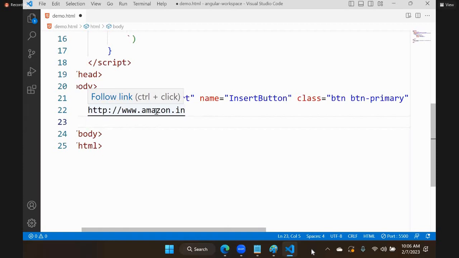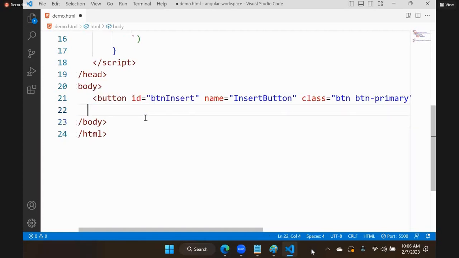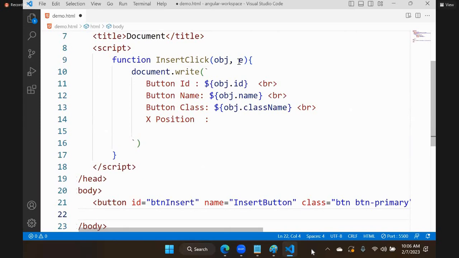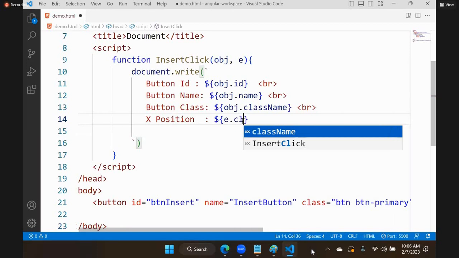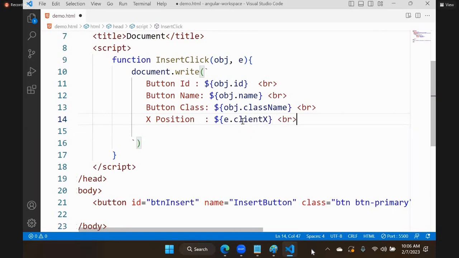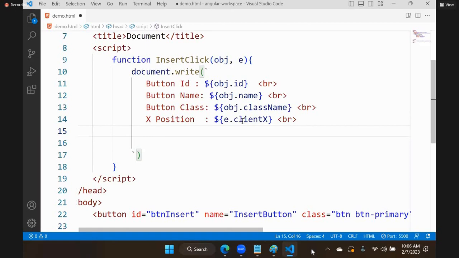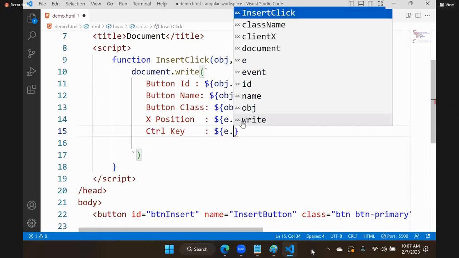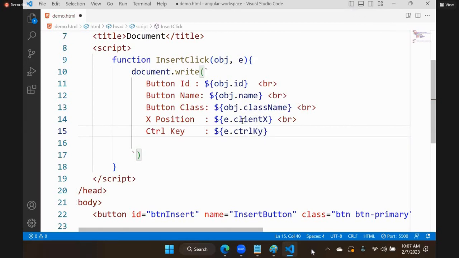That is important to verify, which you can do by using which object? E. I will show you here. I am using E.clientX, means it will get X position. Suppose I want to know whether they clicked with Control key or not. I will do that. Control key. And here I will put a message. Here I will say E.ctrlKey. It will verify whether they used a Control key or not.